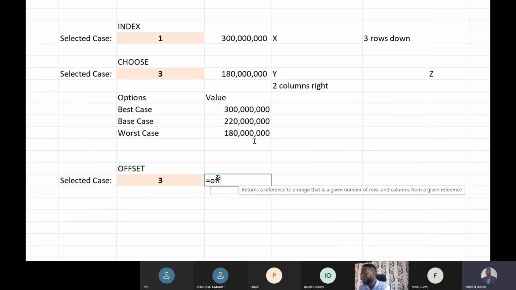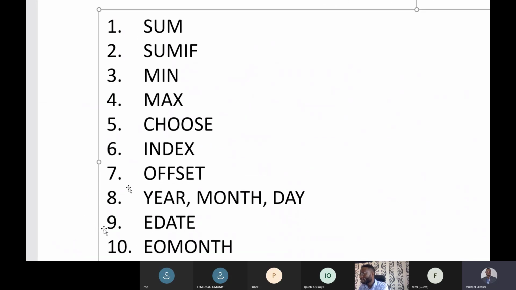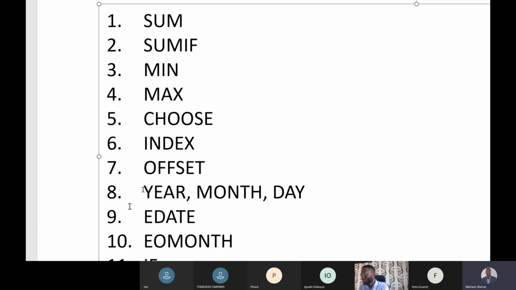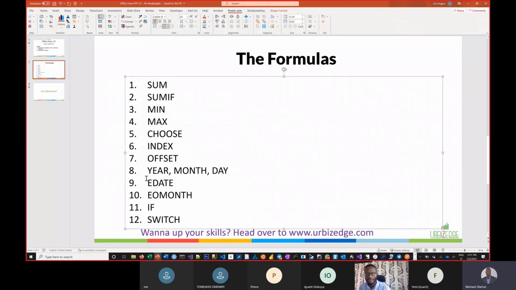We need to take your current position or your anchor position. The entire list. Okay, so Prince is saying I should show the entire list of formulas at a glance. Okay, let me go back to where the formulas are. So these are the formulas. Let me zoom out. So we have done sum, we have done sum if, we've done min max, we've done choose, we've done index, we are here.